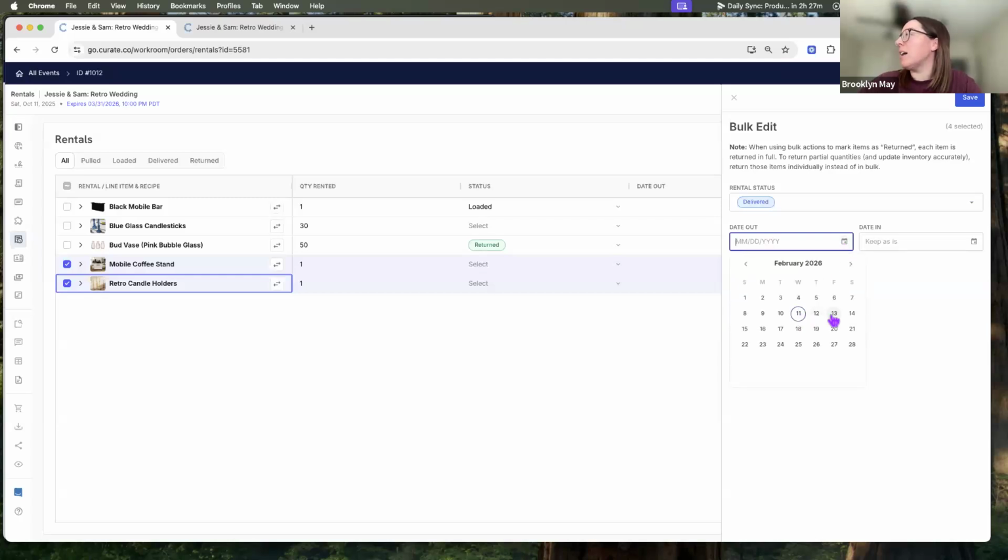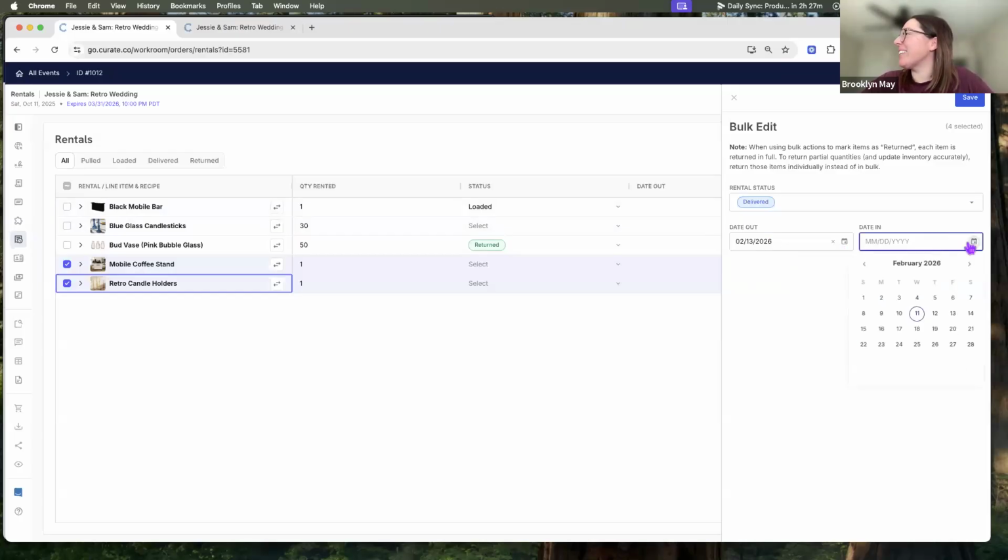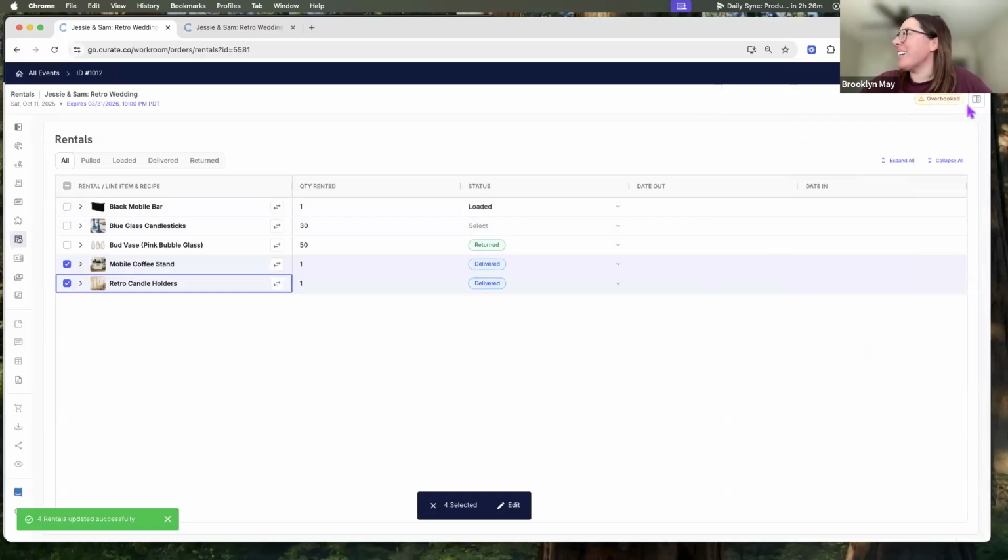So maybe, as Shannon called out, we don't usually do events on Valentine's Day weekend, but for the purpose of this week, let's just say we are going to deliver them on Friday, they're going to go out on Friday, and then we're going to pull them back in on the 15th. So they're gone the whole weekend. So I'm going to save that, and that will update those particular items there.